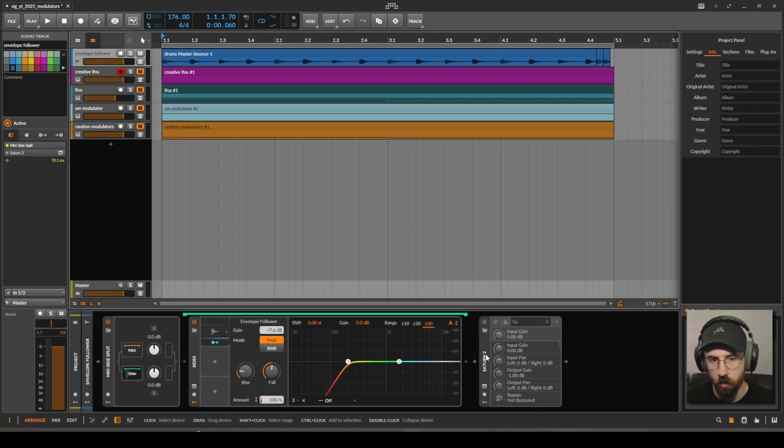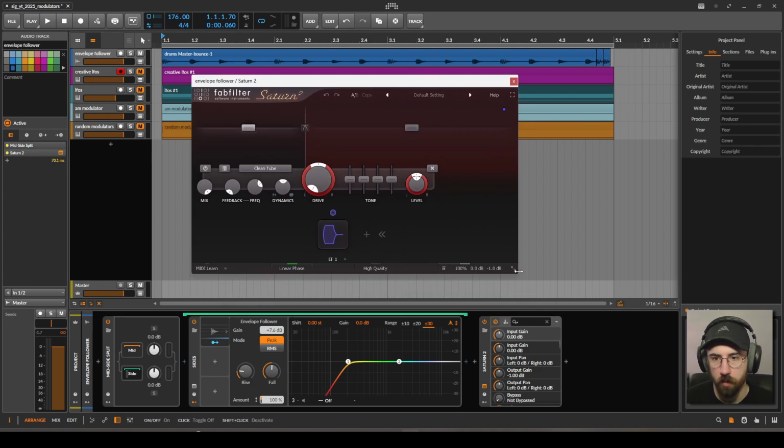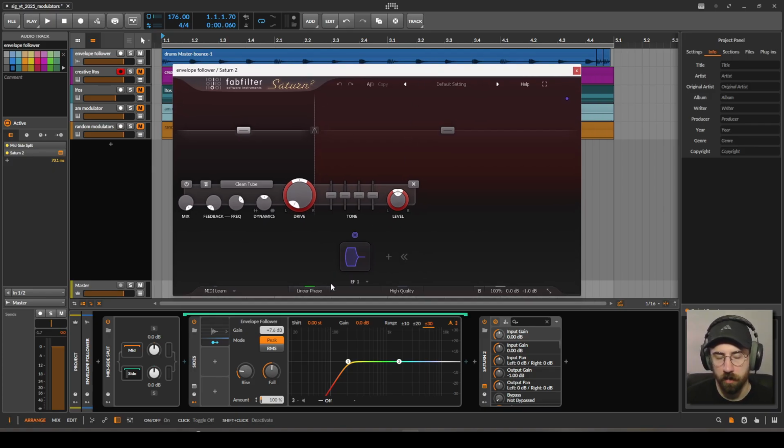And then just to show you, if you have a DAW where you can use envelope followers, the stock options, that's great. Some plugins have them built in. So in this case, something else that I like to do is use a saturator like FabFilter Saturn 2. They actually have built-in envelope followers that you can map to the parameters inside of the plugin. So I've just done that here.